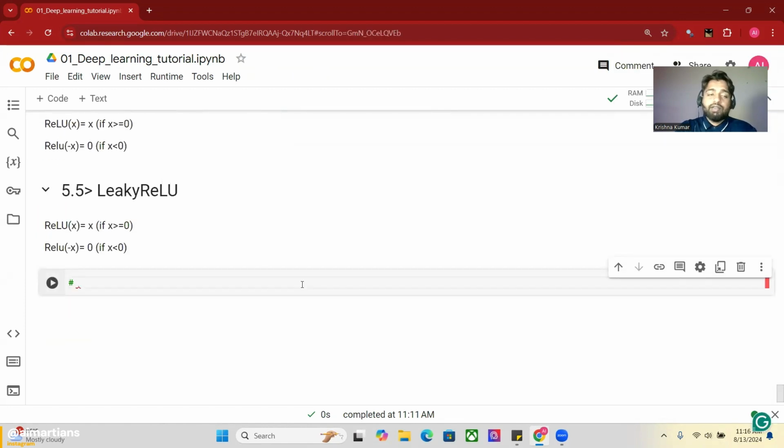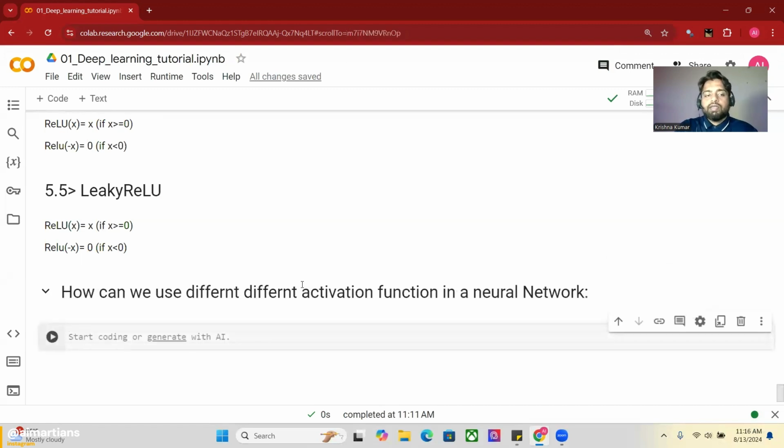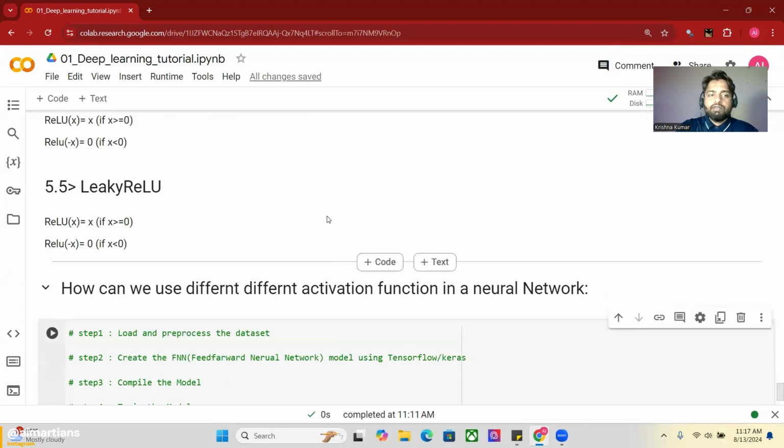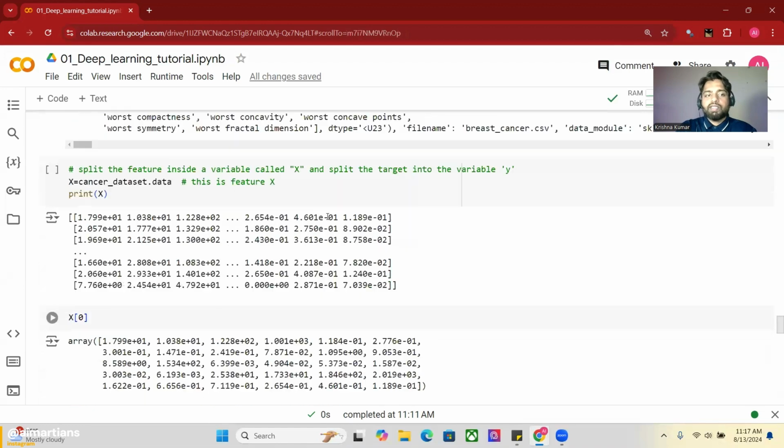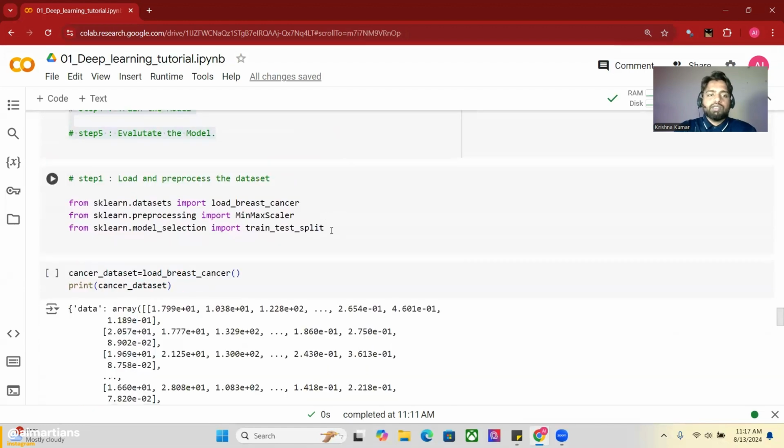I'm just going to make a heading of it: how can we use different activation functions in a neural network. So this is the heading. Now I'm just going to copy and paste each and everything from the top, because I don't want to waste time writing this code from scratch, because I already have created this. So this is step 4.